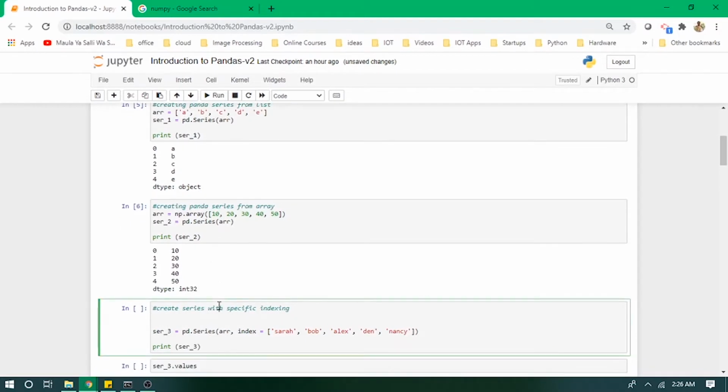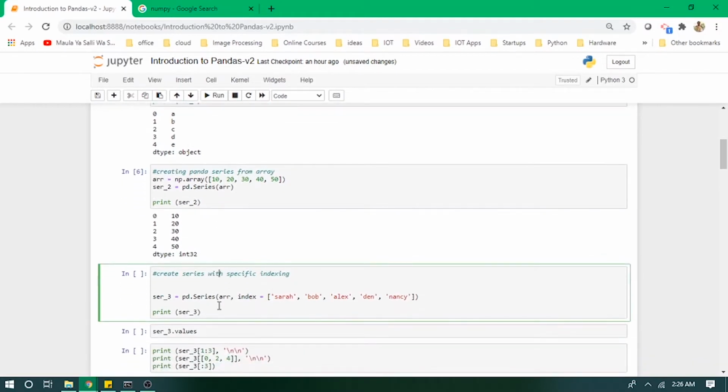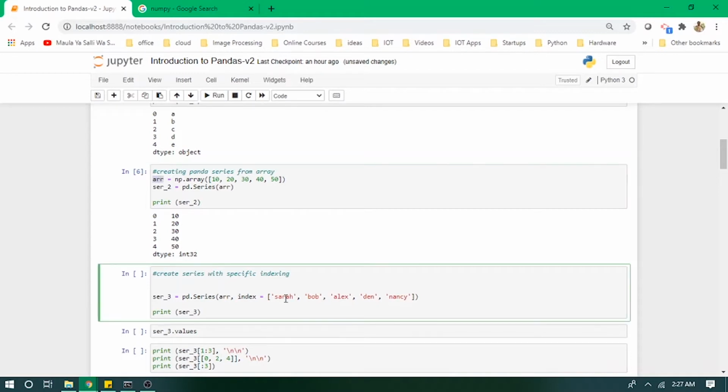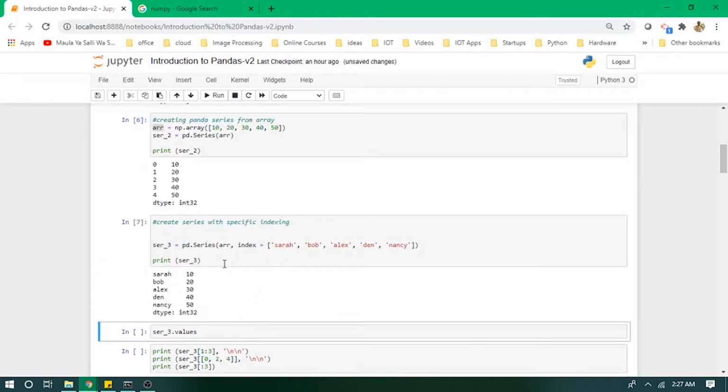Now we can also specify and define a specific index if we want to. So I am passing this array, and now for each value I am assigning its index as well. Make sure that the length of this index and this array matches. If I run this cell, for each value we have its index in the form of an object or string. So Sarah, Bob, Alex all have some values.